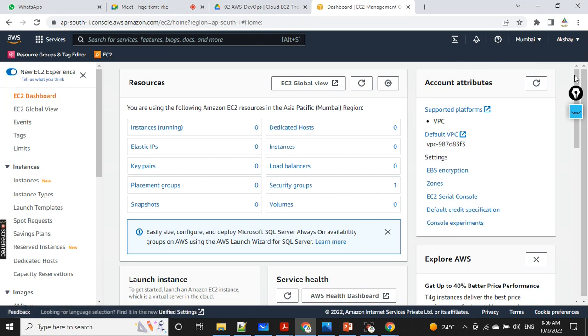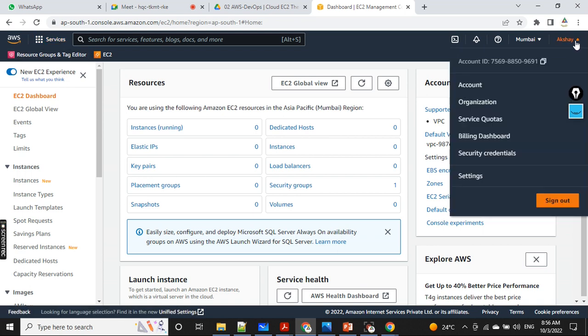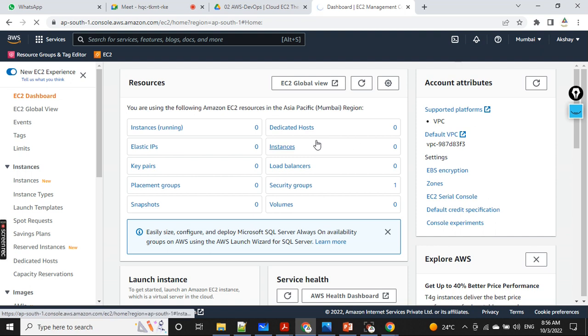This is my right top corner. This is my left top corner. In the right top corner, here I can see my account details. Account ID is there, account, organization, service quotas, billing dashboard, security credential, etc. The main thing is the billing dashboard. Just click here, billing dashboard.